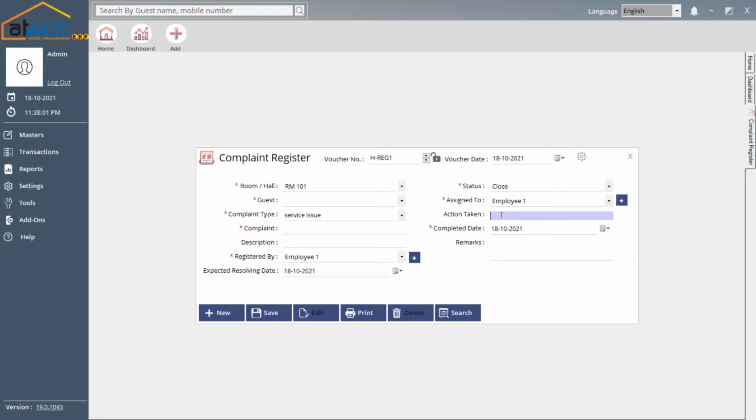The action taken, you need to specify what action you have taken over here. And then you can specify the completed date. The expected date is mentioned over here, and the completed date should be mentioned in this section. And then you can add additional remarks if you want to. And once you're done with that, you can just click save to raise a complaint.